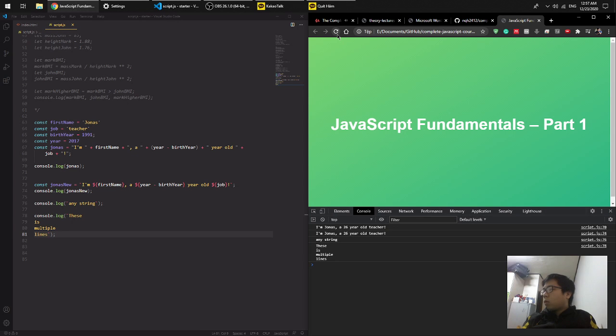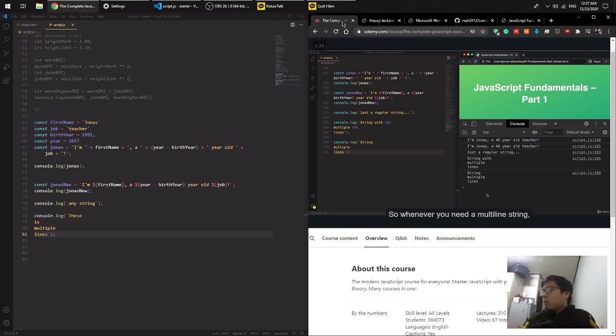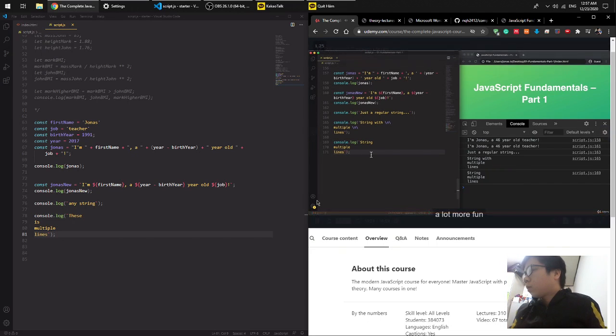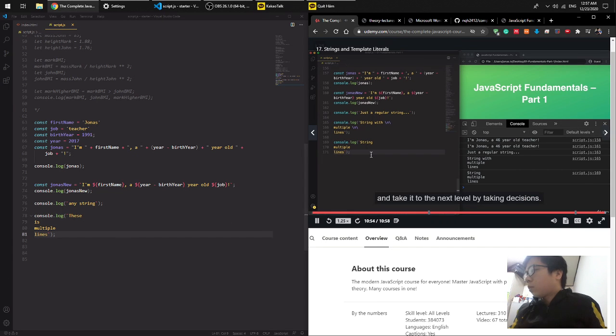Let's just see if this works, and indeed it does. So whenever you need a multi-line string, you always make sure to use this template literal, because it's a lot cleaner. Alright, and that's actually it about template literals. In the next lecture, we will finally start to make our code a lot more fun and take it to the next level by taking decisions.